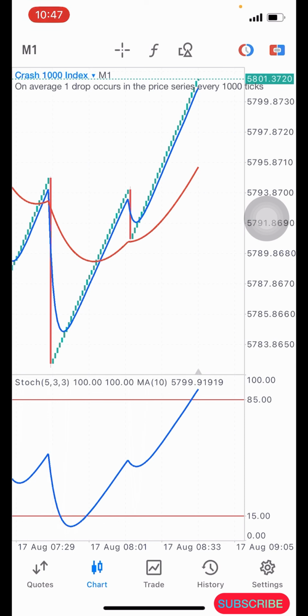In today's video, I'll be sharing with you guys another powerful boom and crash strategy that you can use to grow your small accounts. Okay, so without wasting much of our time, let me quickly share with you guys the indicator setup for this, and then I will explain how the strategy works.